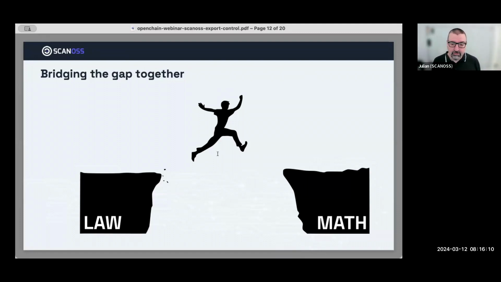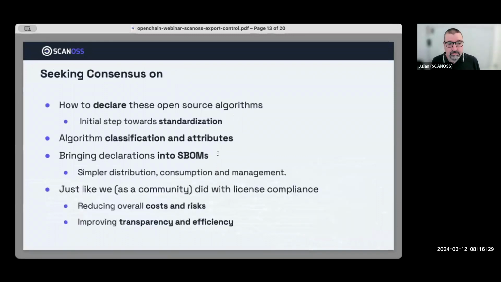Every country has different legislation, and every company has their own interpretation of these legislations. So every company has a list of algorithms and the internal understanding, rules and classification of these algorithms. But the idea is to actually find consensus. To find consensus on how to declare these open source algorithms, what is going to be the name of these algorithms. That would be perhaps the first step towards standardization. How do we detect them? How do we classify them? And which attributes do we add to them?